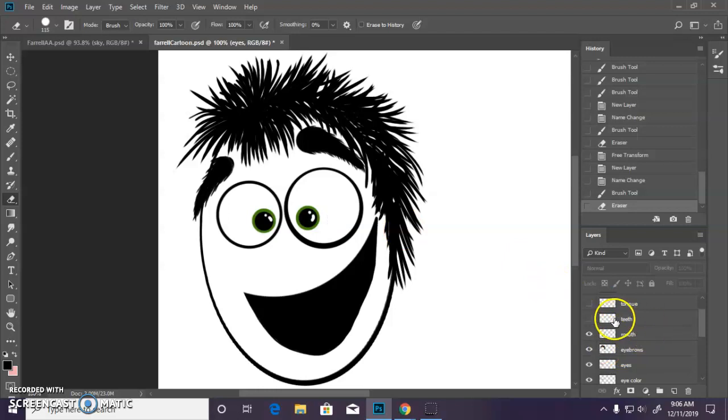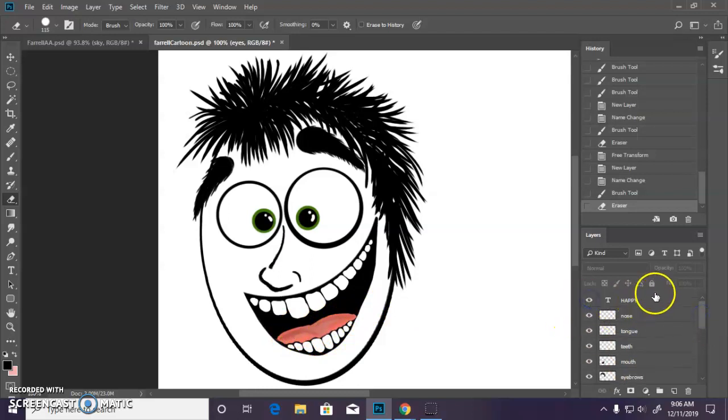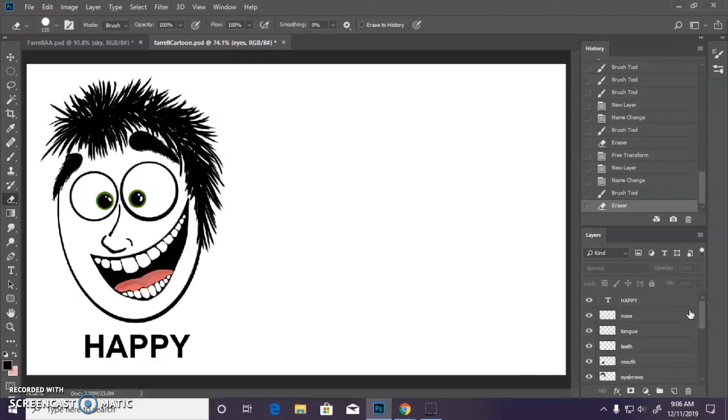There I have my mouth. I painted white teeth on top. And then to get these different colors, right, I blended using the mixer brush. And then I created a nose, and I typed happy on the bottom. And we'll talk about how to do text in class.